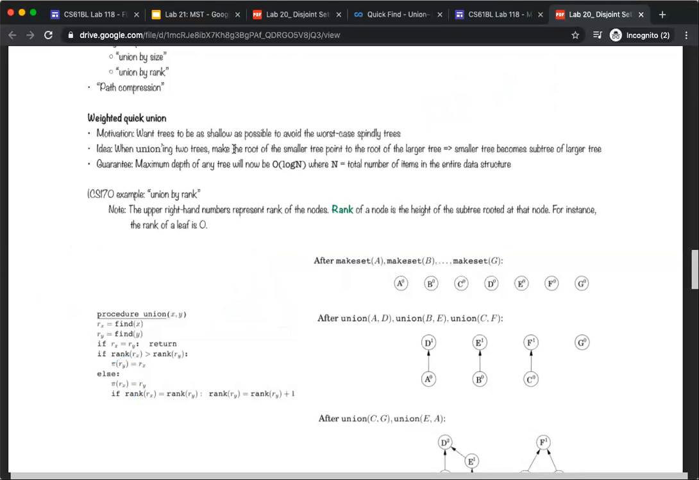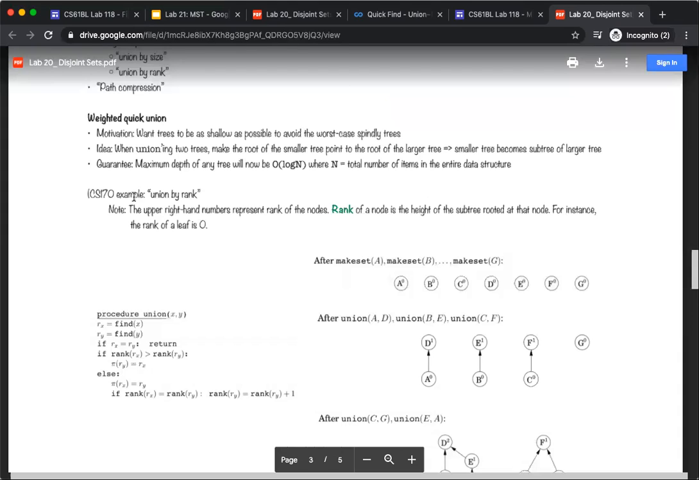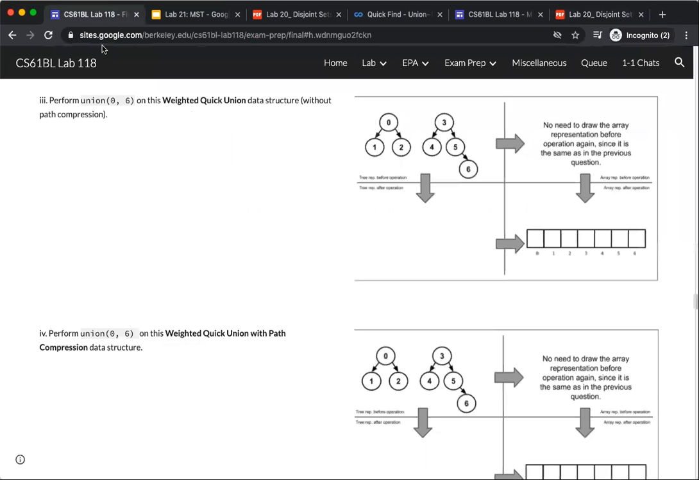Okay, so that will guarantee us the maximum depth of any tree set is log n. That's a beautiful guarantee, and the proof behind that is a little bit beyond scope. If you are interested, you can look in CS 170. But basically, that's all you need to know.